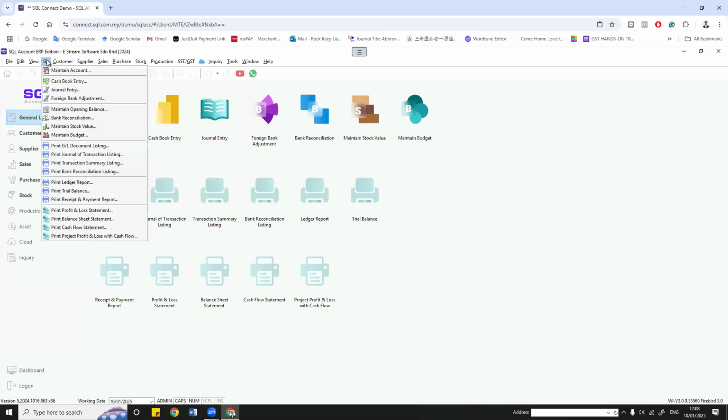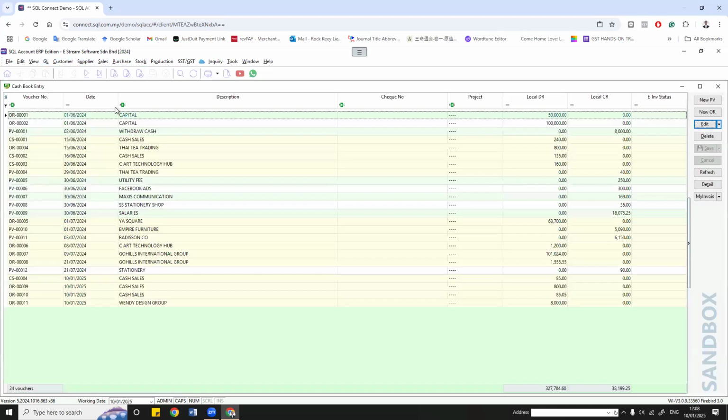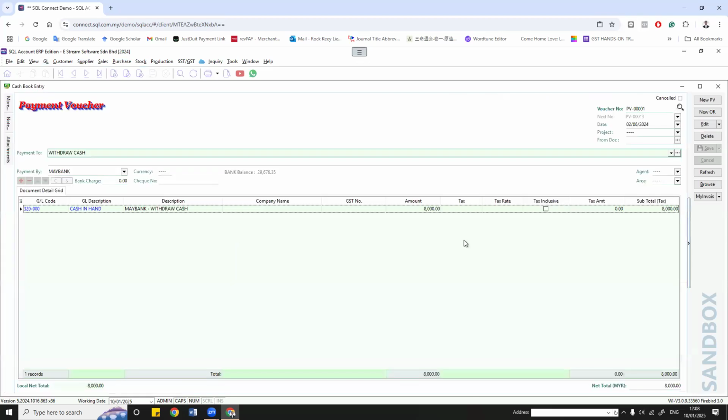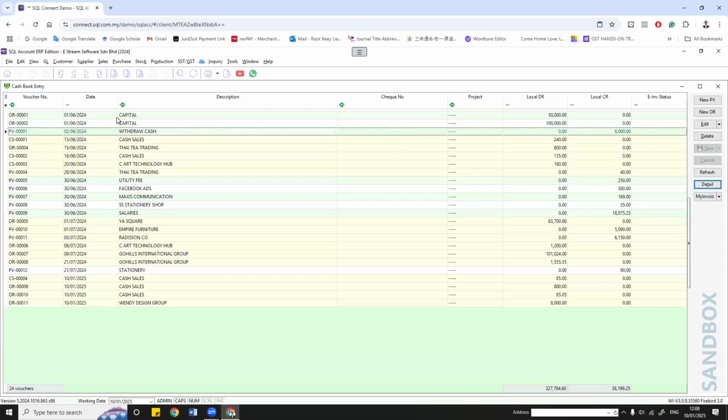Okay, so now we go to GL because these 4 types are covered already. Okay, first, cash book entry. All the payments, all the receipts, money in, money out, will appear here automatically. The stock will be covered in the stock module next Friday. There will be a class, a training on the stock module, next Friday, 10 a.m. If you want to join the stock module training, you can join next Friday. Okay, so this is cash book entry.